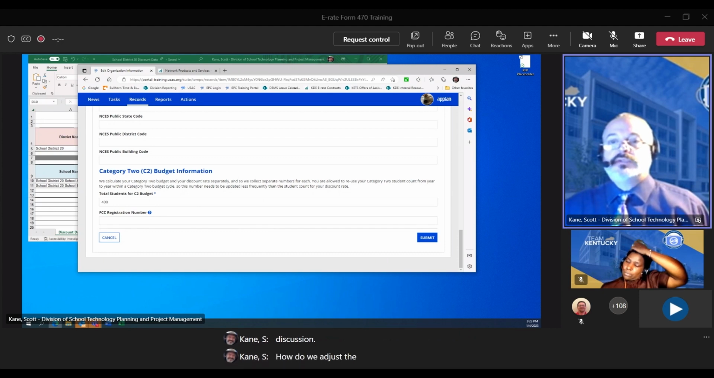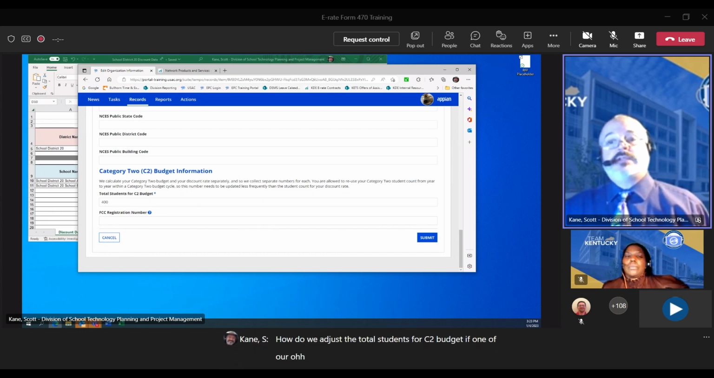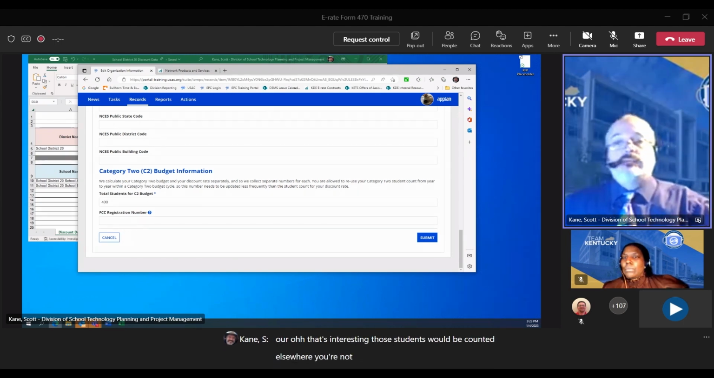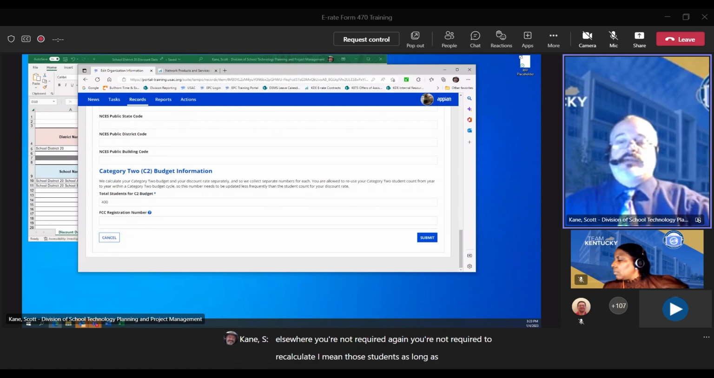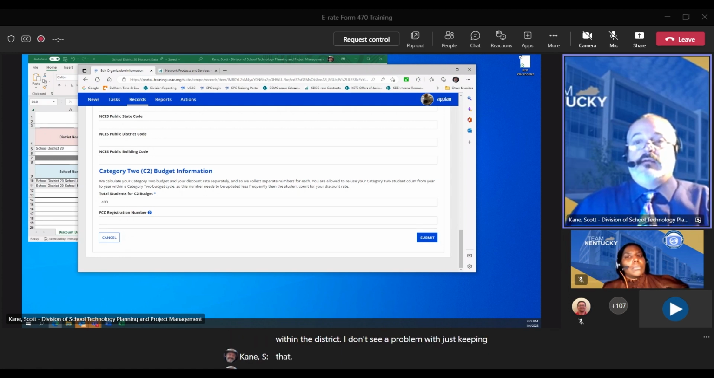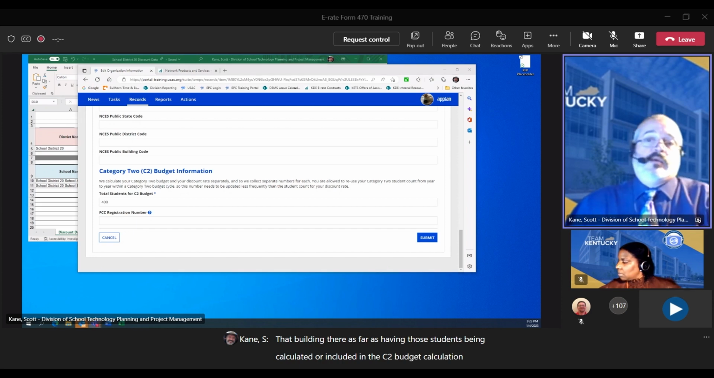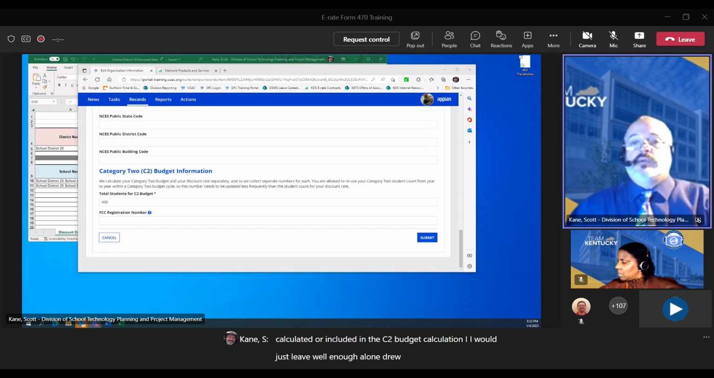How do we adjust the total students for C2 budget if one of our, that's interesting. Those students would be counted elsewhere. You're not required, again, you're not required to recalculate. I mean, those students, as long as they stayed within the district, I don't see a problem with just keeping that building there as far as having those students being calculated or included in the C2 budget calculation. I would just leave well enough alone, Drew, to be honest with you.